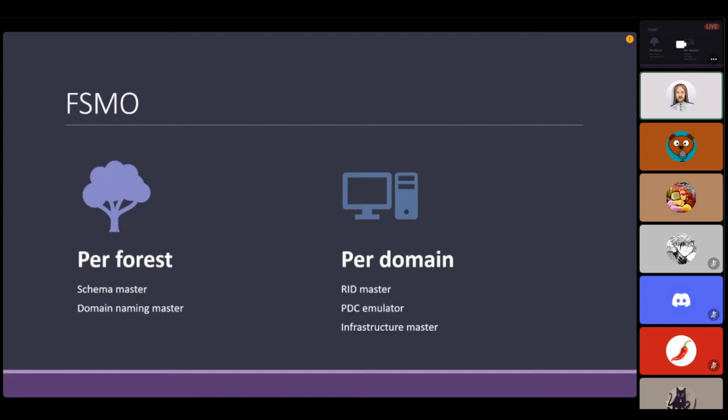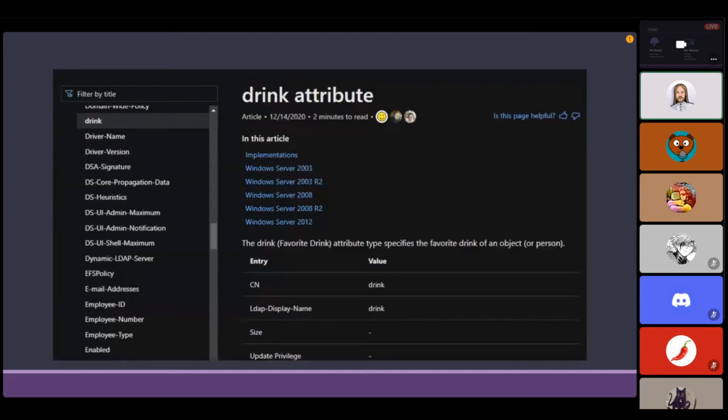I'm going to take that away from it. Here's the attribute, just in case you didn't believe me. Yes, it is real. Here's the definition of it. Still applies today. I checked on my own domain controller. You can get to it.